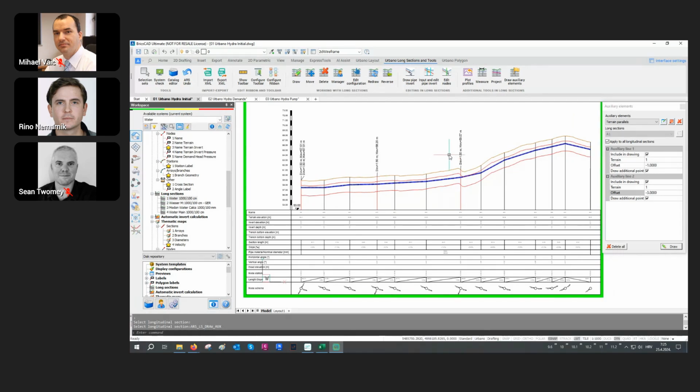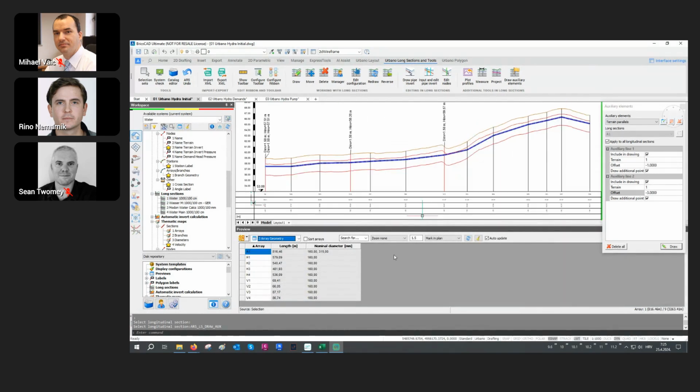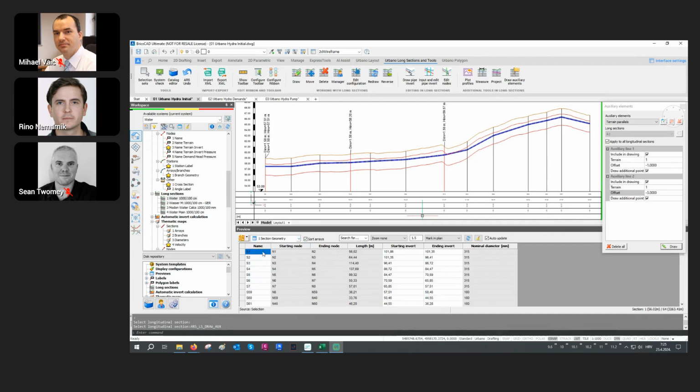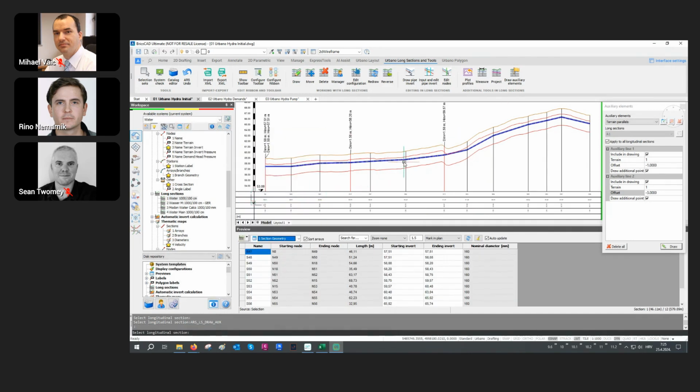Now I will show you how you can precisely define the pipe elevations. So the first way how you can do it is, of course, by using these data tables. So let's switch back to section geometry, and let's select this profile here. Like I said, you can use these data tables by just editing this white data, which is the starting and ending invert elevations.